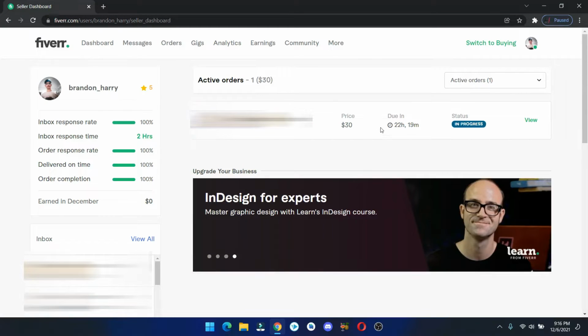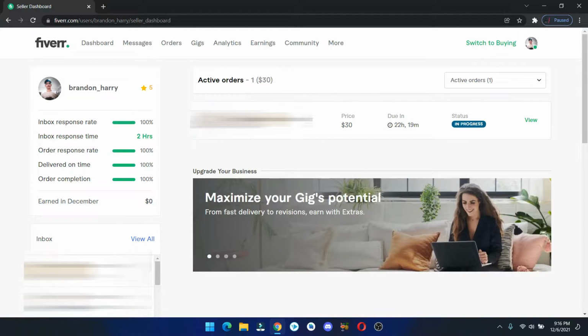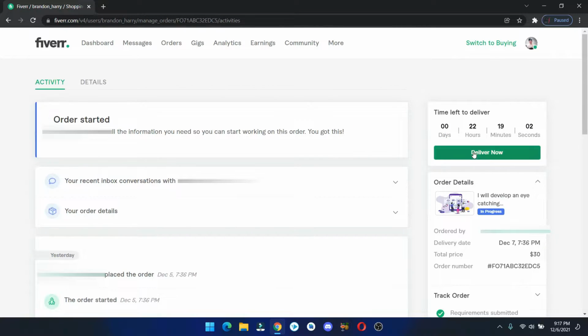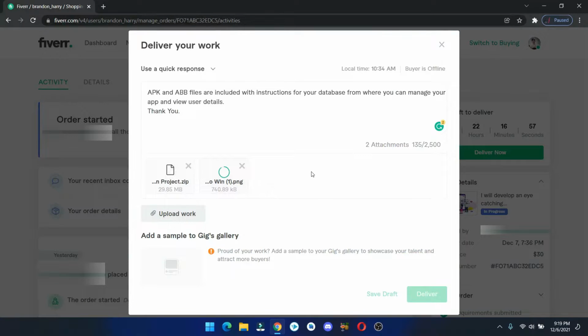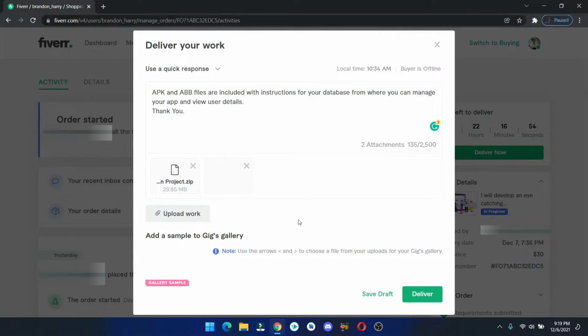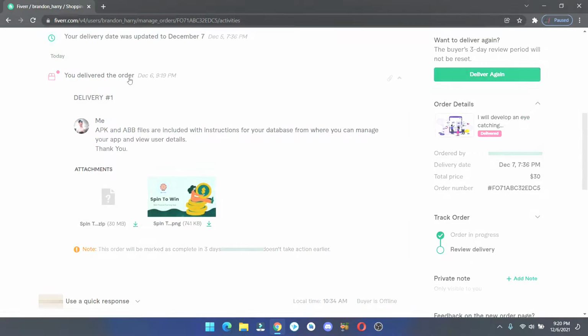To deliver the project, open the Fiverr dashboard and click on View. After that, just click on Deliver Now, and here you can upload your project. If you want, then you can also write a small note. You can also add an image that you can showcase in your Fiverr gig if the buyer agrees. Now click on Deliver, and now your work has been delivered to the buyer.